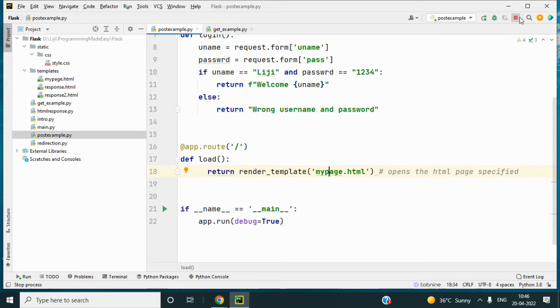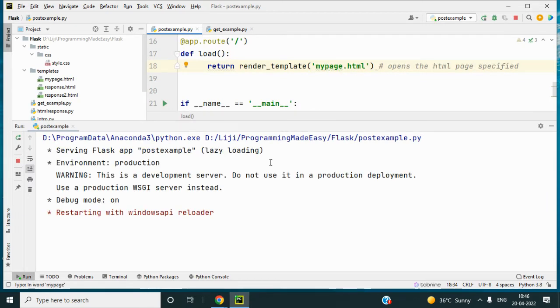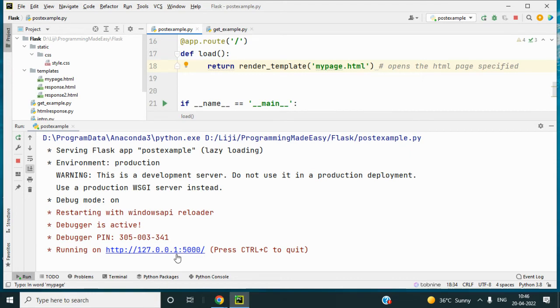So now let us just run this code. I'll show the difference. So I'm running this code again. I'm clicking on this.